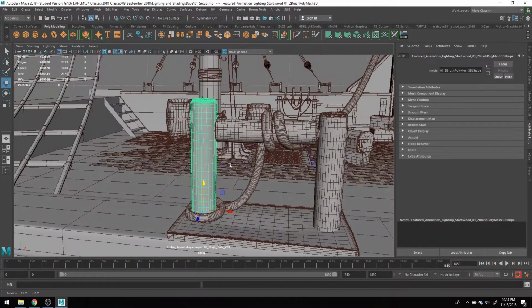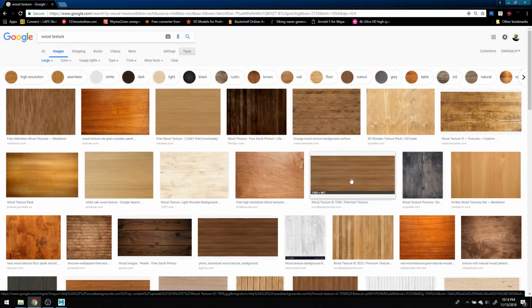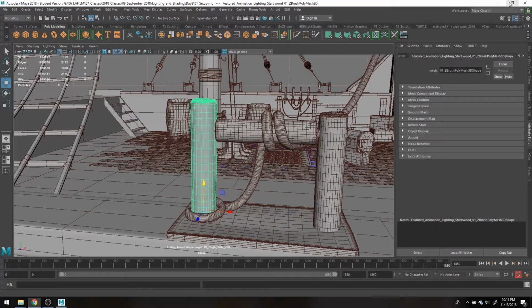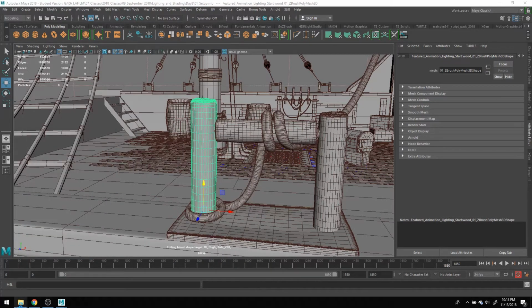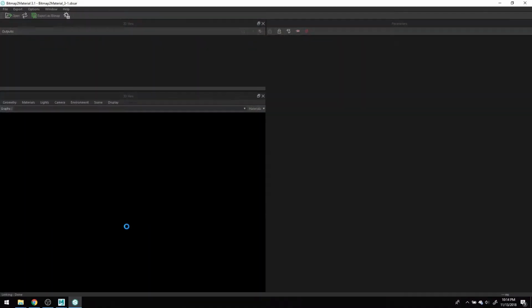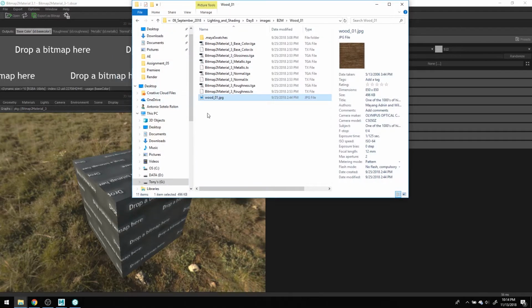So you open up Google, search for the texture you want to apply. In this case, I'm applying a wooden texture. I'm not going to download it right now since I already downloaded it previous to starting this video. Next, what you want to do is open Bitmap to material. And that shouldn't take too long. When you first open it, this is the interface that should pop up. And from there on, it's just a simple drag and drop.